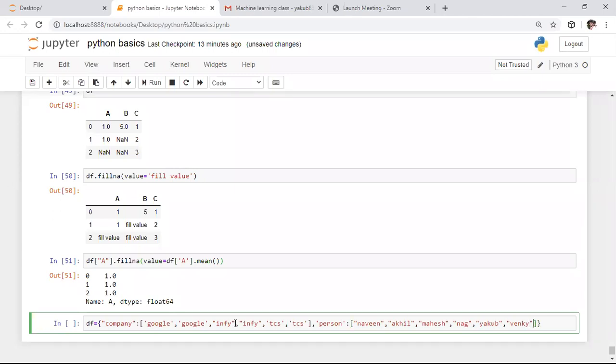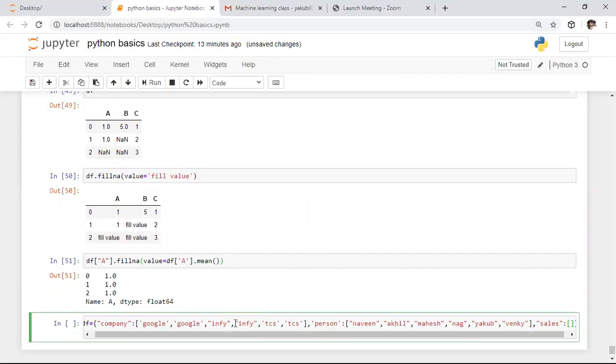After that, I want to keep some records, sales. It is one more key in the dictionary, and for this key also I want to give some random values. So here I'm giving values as 200, comma, 120, comma, and a few more values: 340, comma, 124, and after this 243.